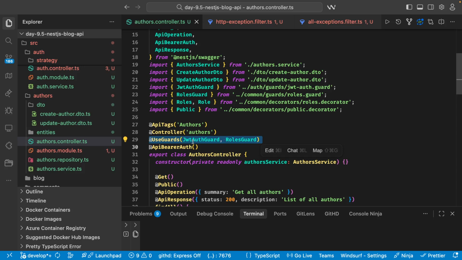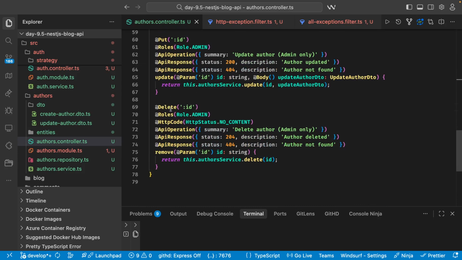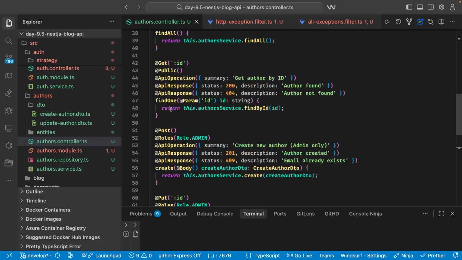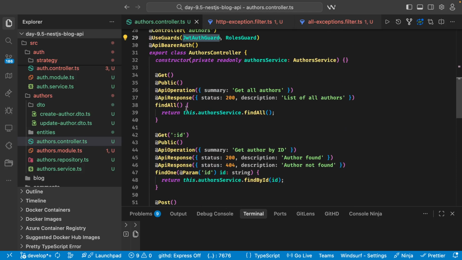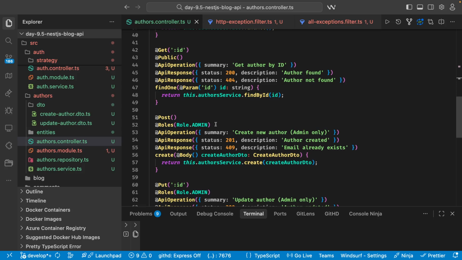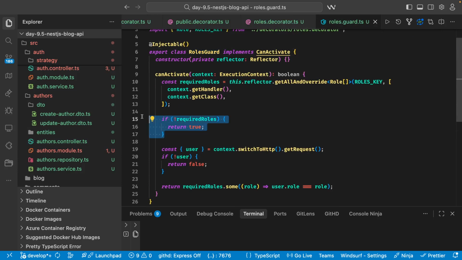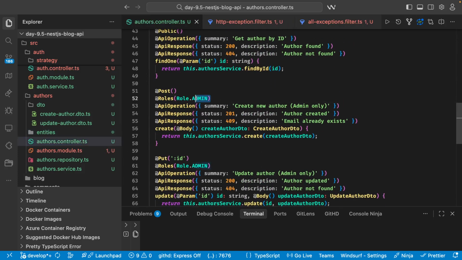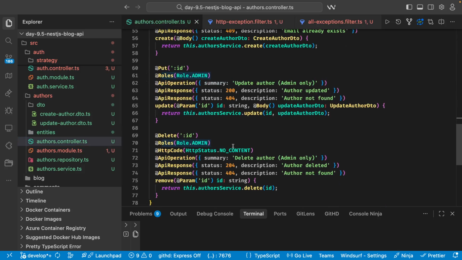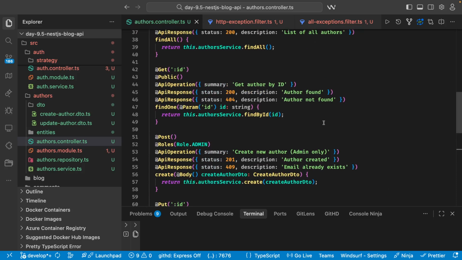So that means these guards, auth guard and role guard, both are applied to all the methods of this controller: delete, update, get, post. For all these methods, first of all, you need to have a valid token. And for some methods, if you are passing a role, like here I'm passing a role, that means the role guard will be applied here. Otherwise, you can see inside role guard, if required roles are not there, return true. That's it. But if you're passing the role, then the role guard will be applied, and we are checking the user role, admin role, and then checking the permission, whether you are authorized to do that operation: update, delete, create, and find. So this is a simple author controller.